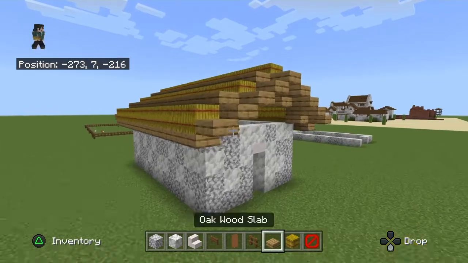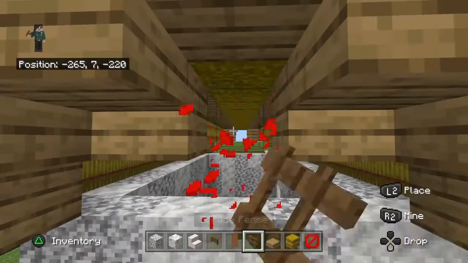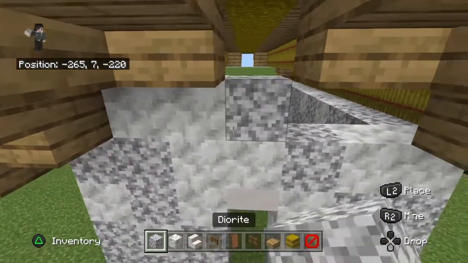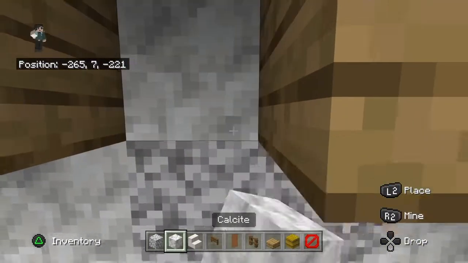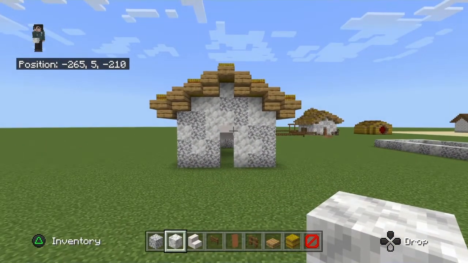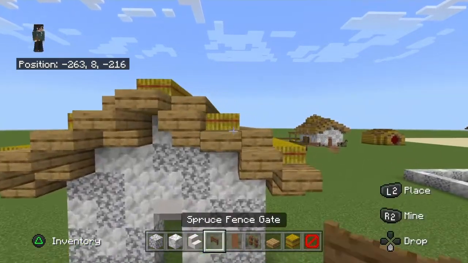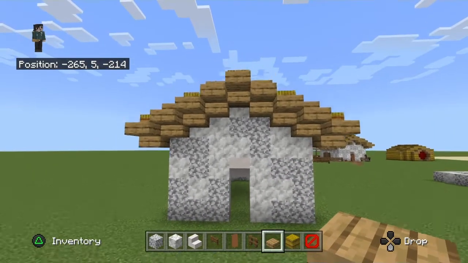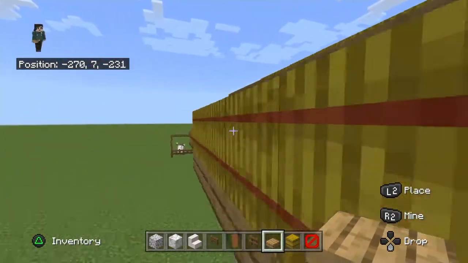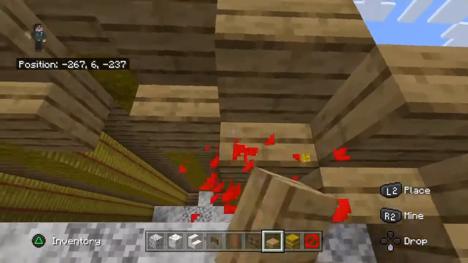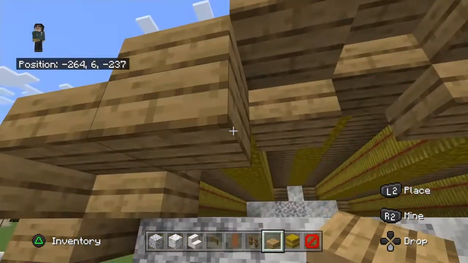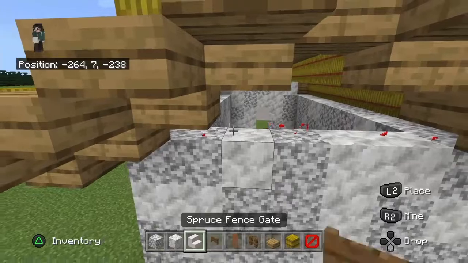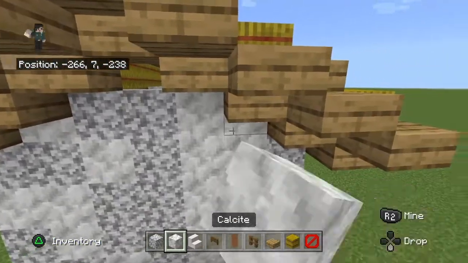After you've done this, you're going to come over here and break these placement blocks and add calcite and diorite, like so. Make sure that you have these inner blocks to make it look like this. We're then going to come to the other side and do the exact same thing, breaking the temporary blocks and placing your calcite and diorite blocks.